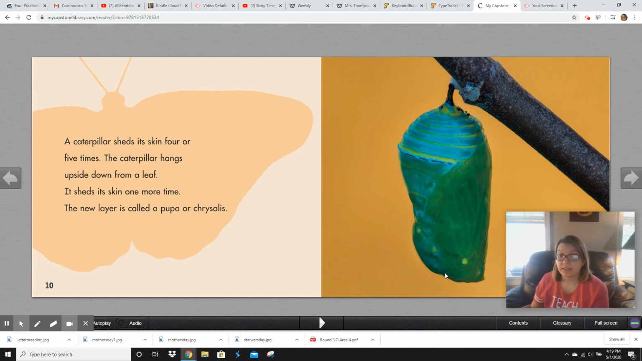What happens is once the caterpillar hangs upside down, its skin comes off and it goes up, up, up 1 more time, and it comes up here and it dries up, and underneath is the chrysalis. That's what's underneath. When our caterpillars do that, I will try to show you so you can see the real thing because I want you to know what really happens, okay?